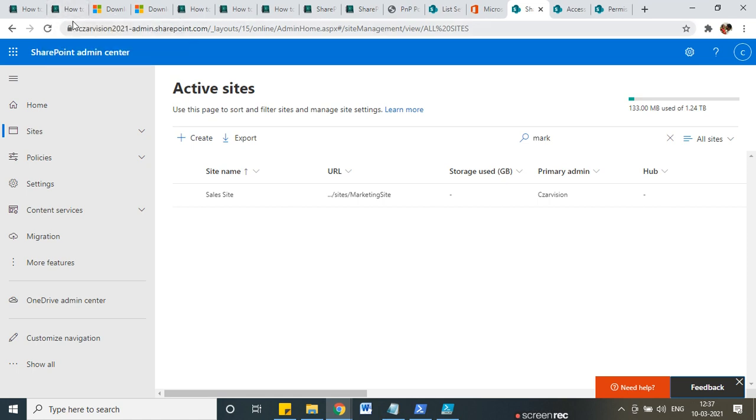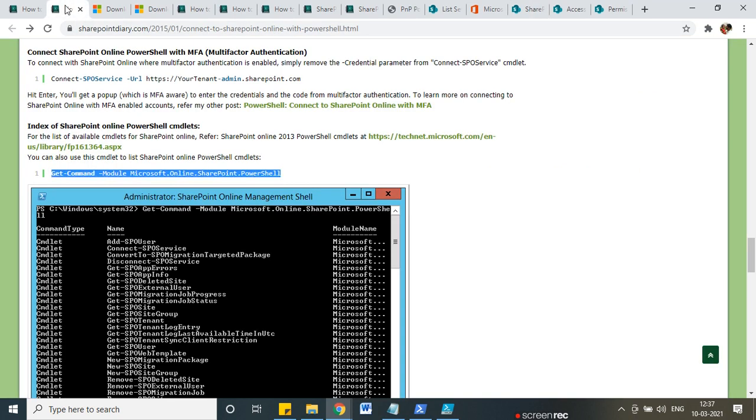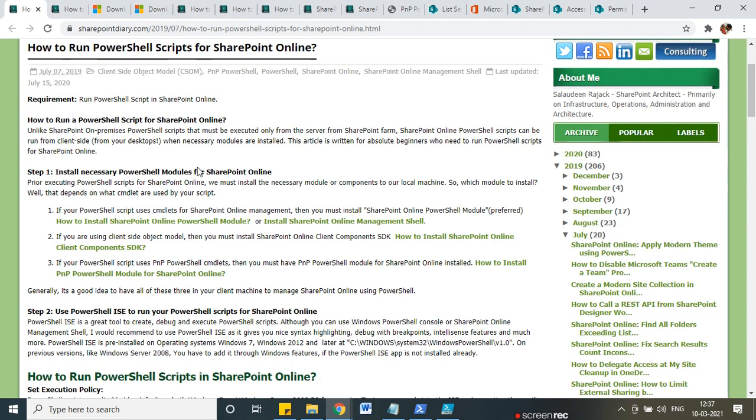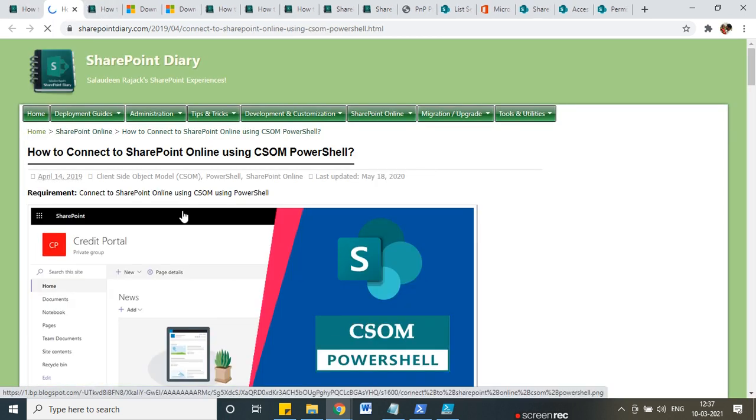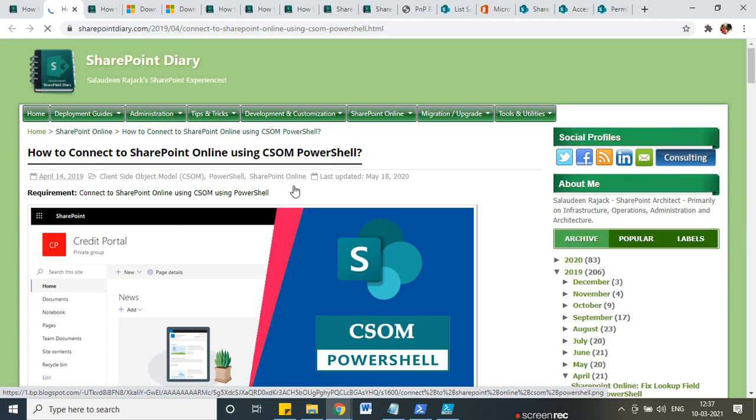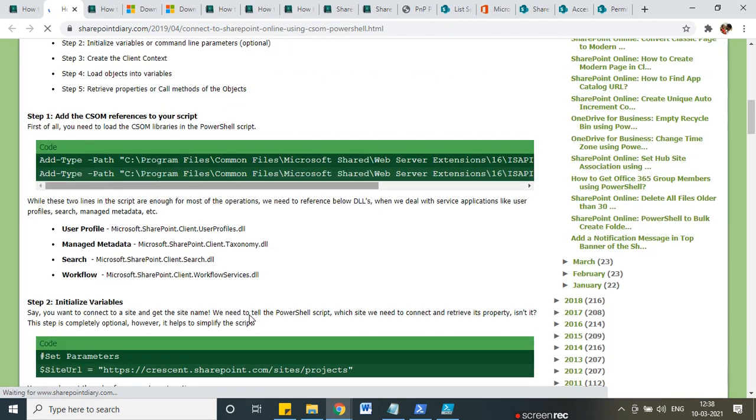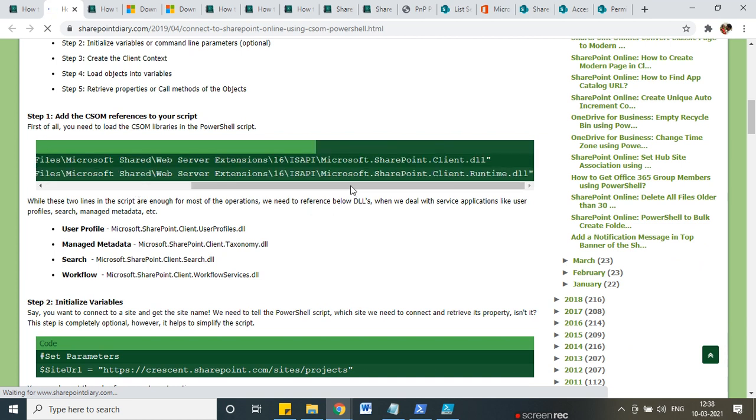So to simplify it more, if you find it difficult to write the script and understand this, there is further simplification provided by other tools. The next thing you can see here is to install the SharePoint Online Client Component or SDK. Here it says we need to install it to connect to SharePoint Online using CSOM PowerShell. So what is CSOM PowerShell?